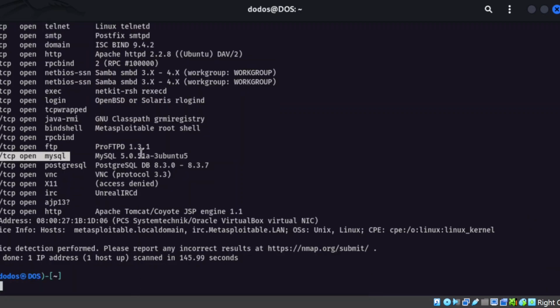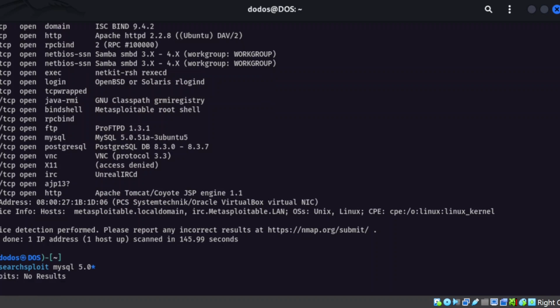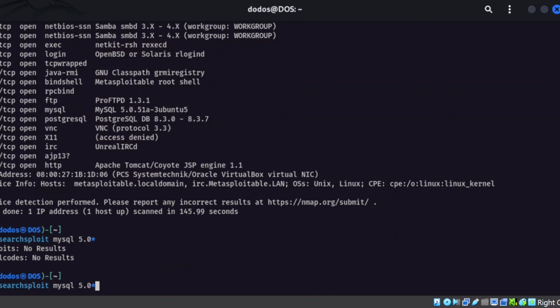So in this case, we want to check this on MySQL. Let us check, like use Searchsploit MySQL 5.0. Let us hash it so that it can give us information on any related 5.0 version. It refused that, so use this one.